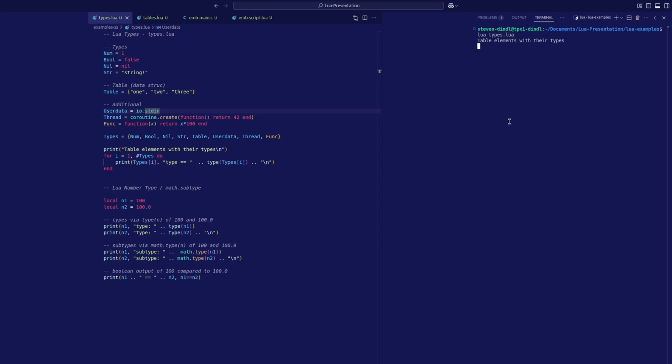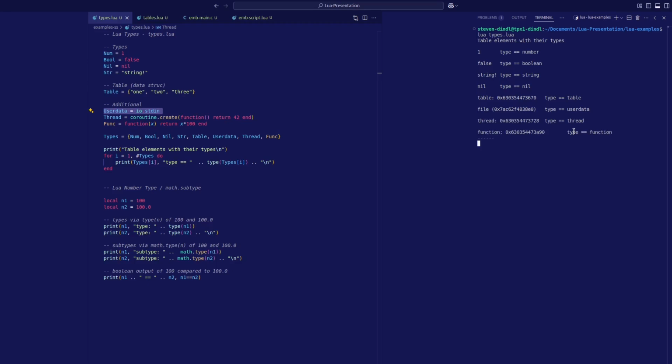So, outside of those four main types, there's table, and then some additional types. Let's see what these are. If we go down, we can see the first type is considered a number, the second type Boolean, string, nil, and then here we go with table. It says it's a table type, and it actually returns a memory address. Same with userdata. This is considered a file, and it returns a memory address and a thread. And then a function. So those are the basic types of Lua.